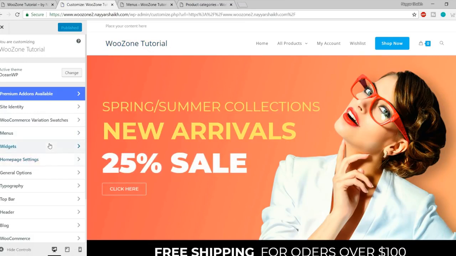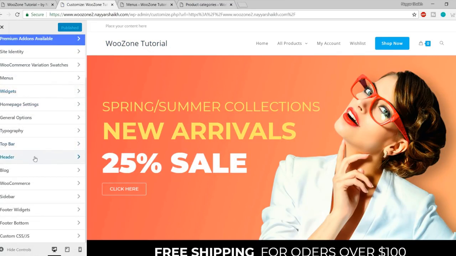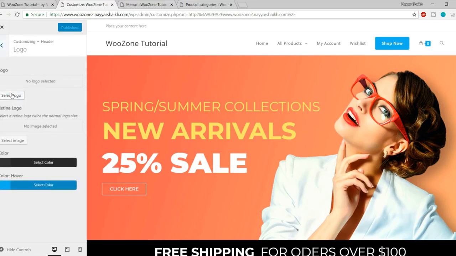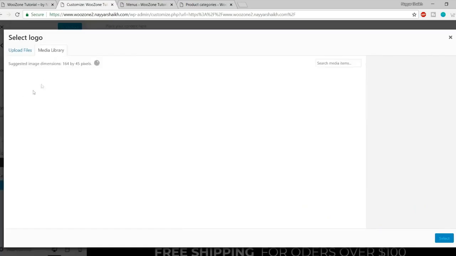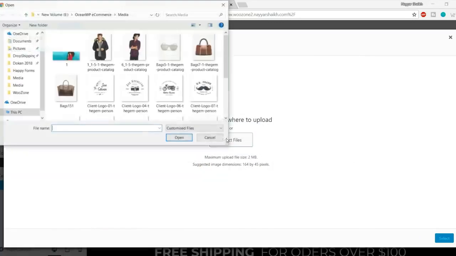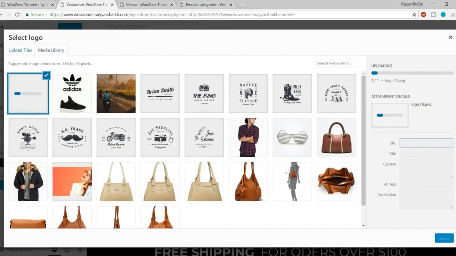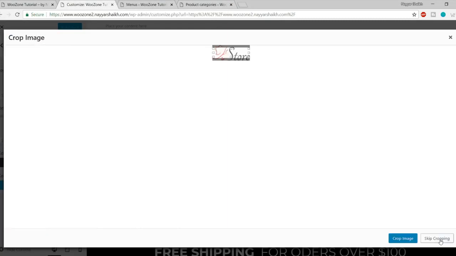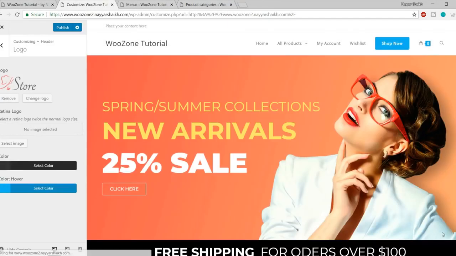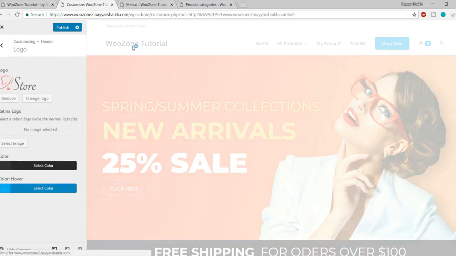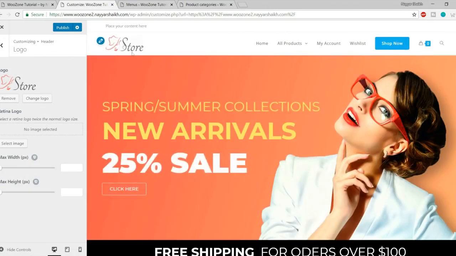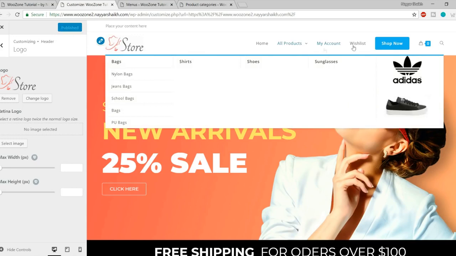Alright, so first let's change this logo. In the customize you'll see the header option. Click on header and select logo. Now you can select any logo to upload. So let's click on select logo, click on upload files, select files, and select this logo. Click on open, click on select, just skip cropping, and your logo should show up over here. Let's see. Alright, now as you can see your logo over here, you can click on publish. Now let's change all these things.